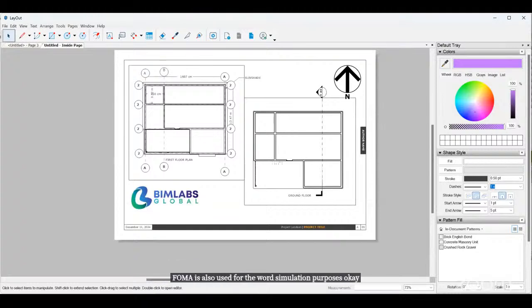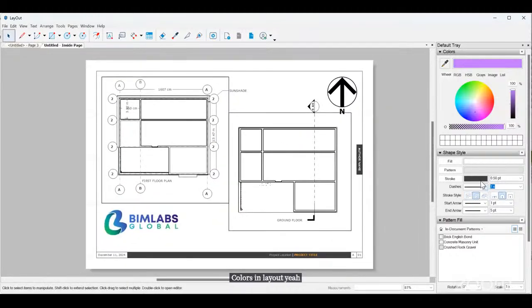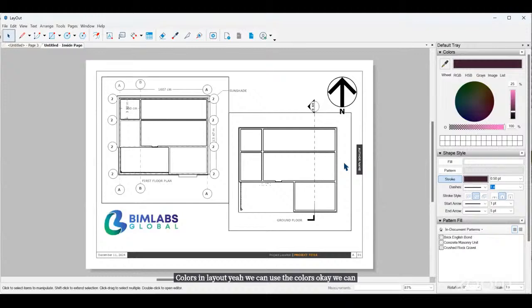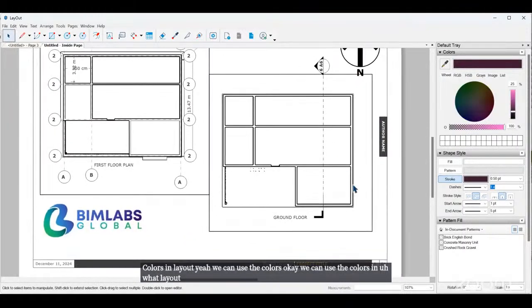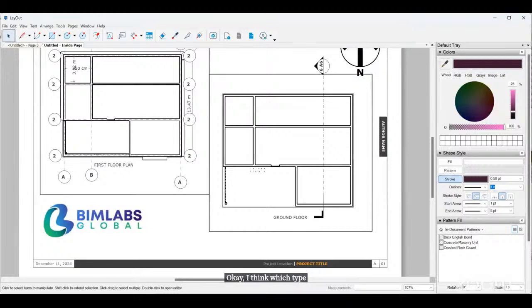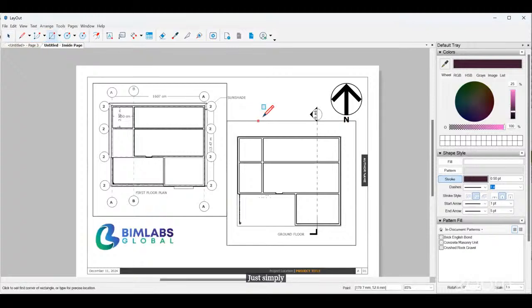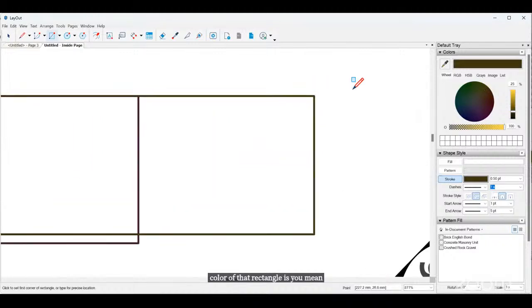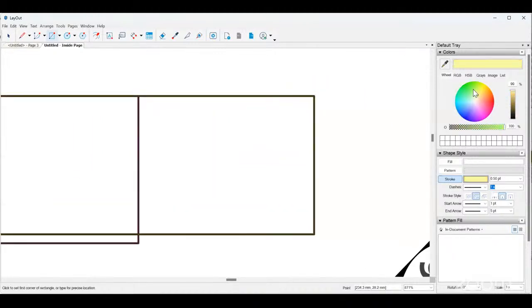Colors in layout. Yeah, we can use the colors. We can use the colors in layout. Which type of color can you specify? I don't get it. Is it that if I simply create a rectangle and change the color of that rectangle? Is this what you mean?